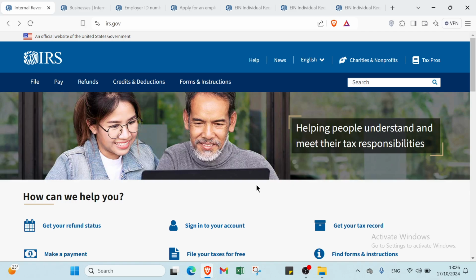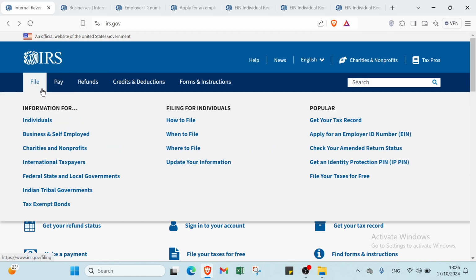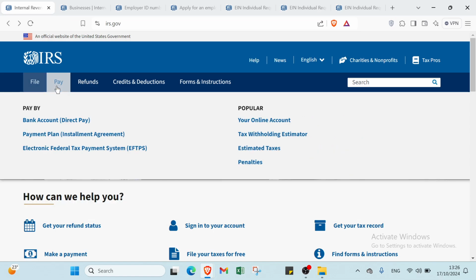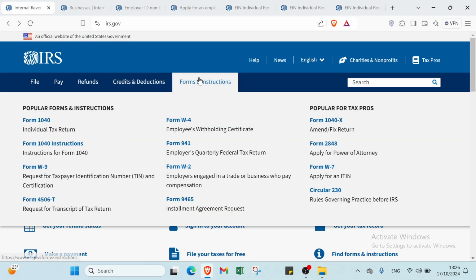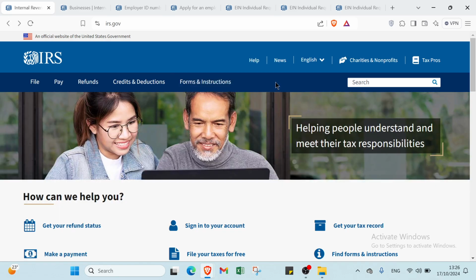Also, you have to know more information about this IRS website, for example, information for filing for individuals, PayPal, and we have the payment, refunds, credits, and deductions, forms, and instructions. Then you get started.